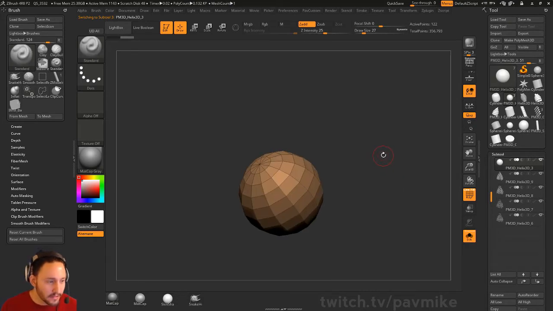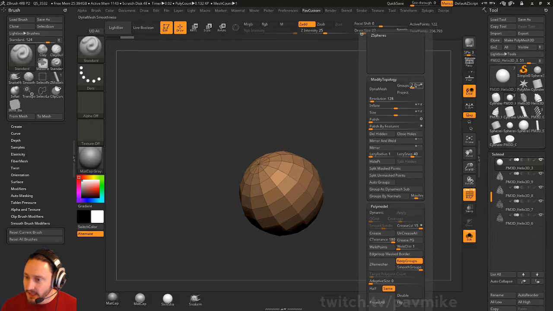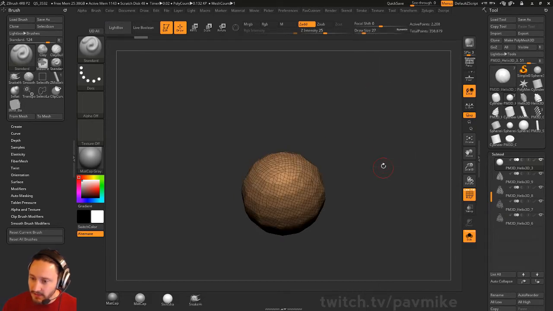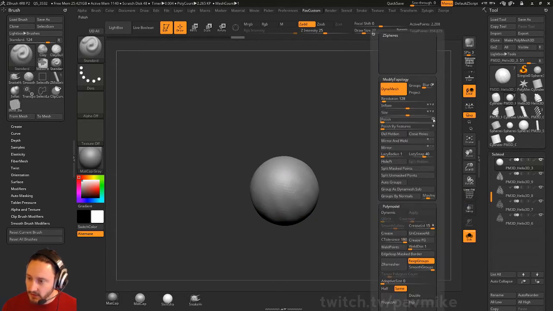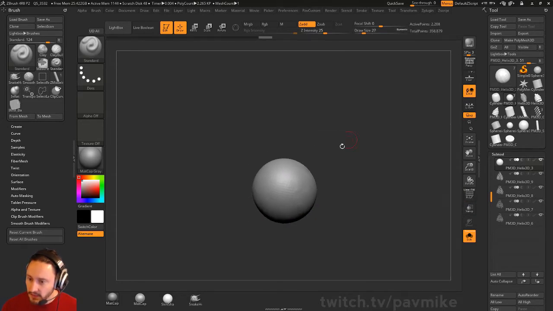So what we can do is, you know what? I could try and box model a cherry, but that's dumb. So what I'm going to do is, let's just Dynamesh this thing, and I'm going to go into my deformation menu. Let's do a quick polish by feature. Polish that down. You know what? Polish by feature, open circle. That'll really polish that out.